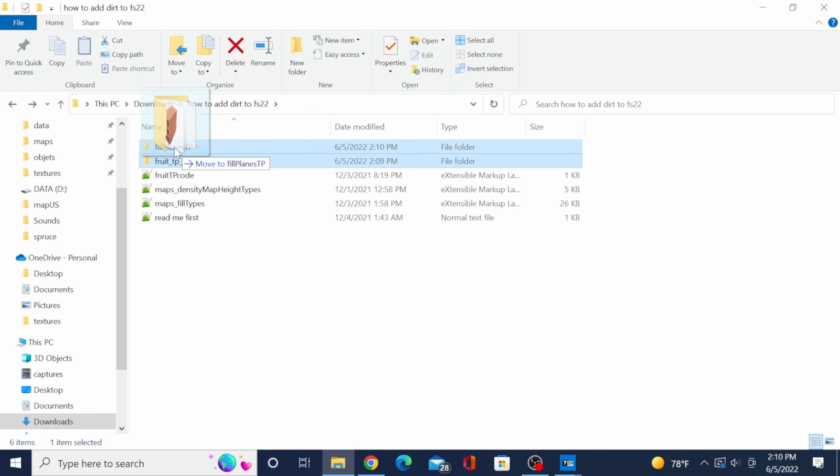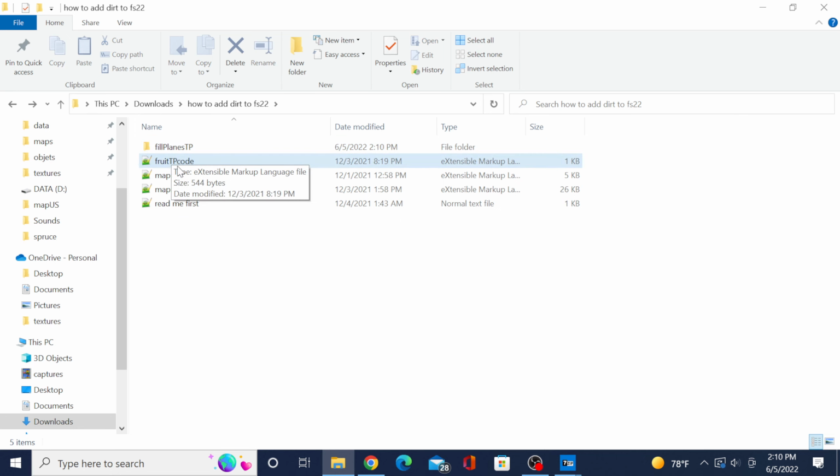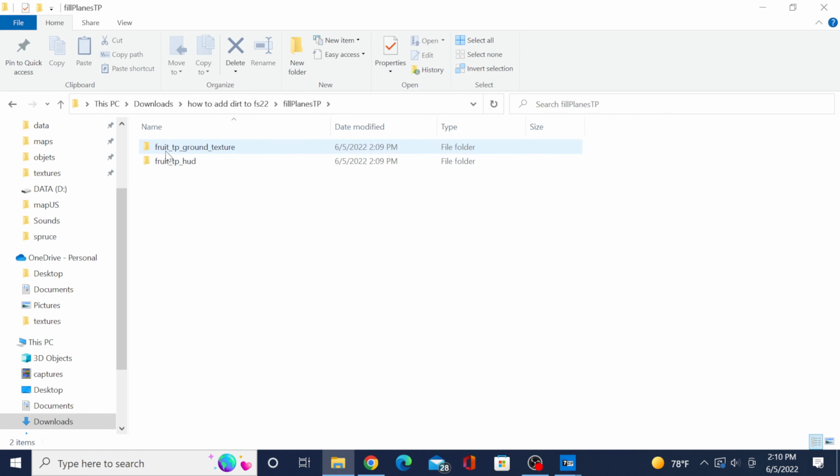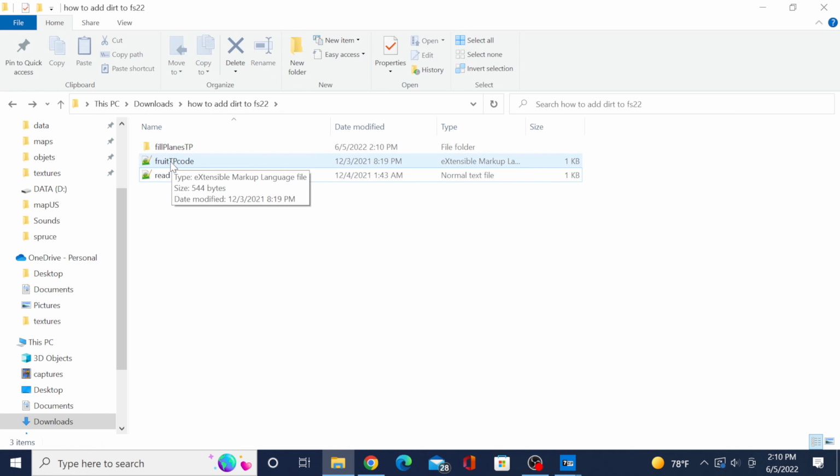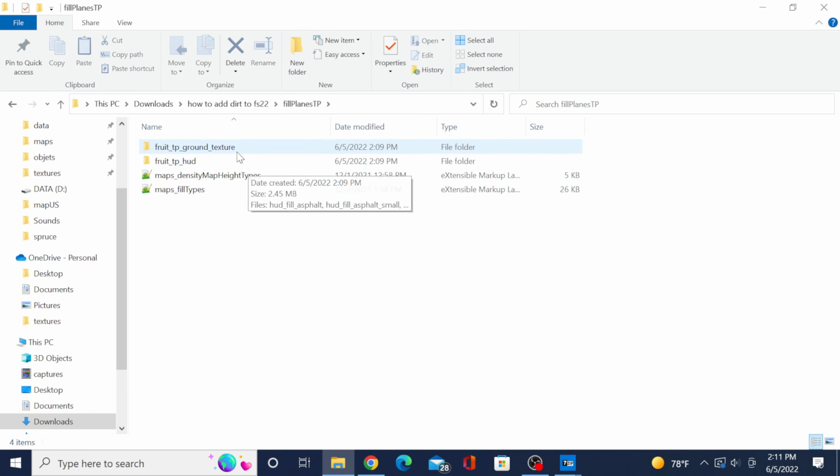So just grab all this, not all of it. Let me rephrase myself there. You're going to grab the Fruit TP ground textures, the Fruit TP hub. You're going to grab the map density height, throw it in there. You're going to grab the maps fill types, throw it in there. And the only thing that you're going to leave outside of that folder is Fruit TP codes and the README. Okay, so whenever you open up this fill planes TP, you're going to have everything in there except for the fruit code and the README.